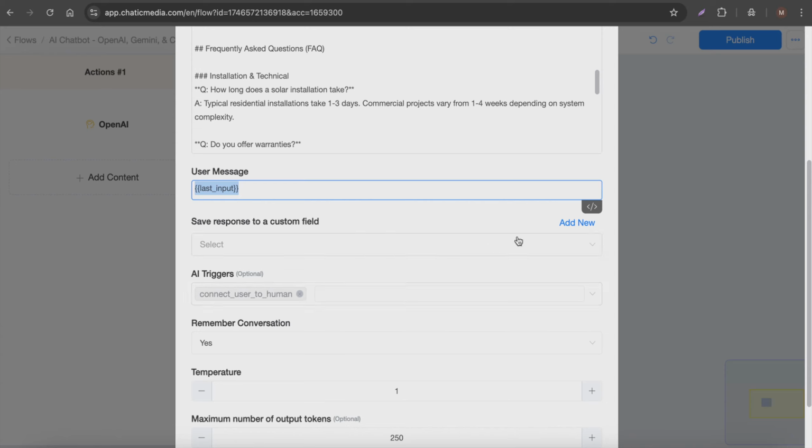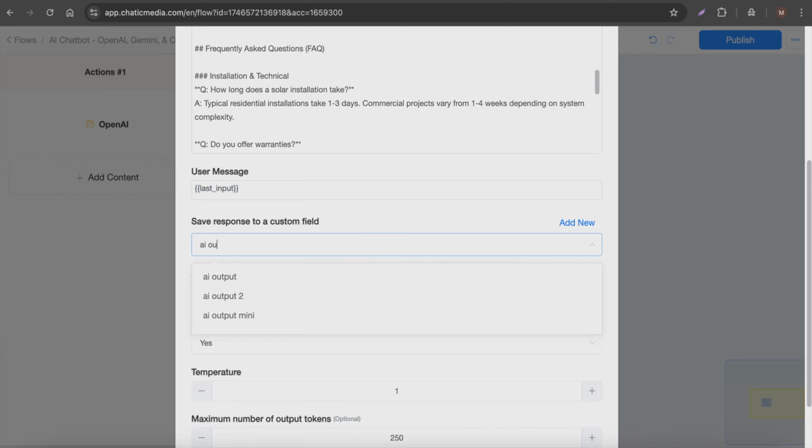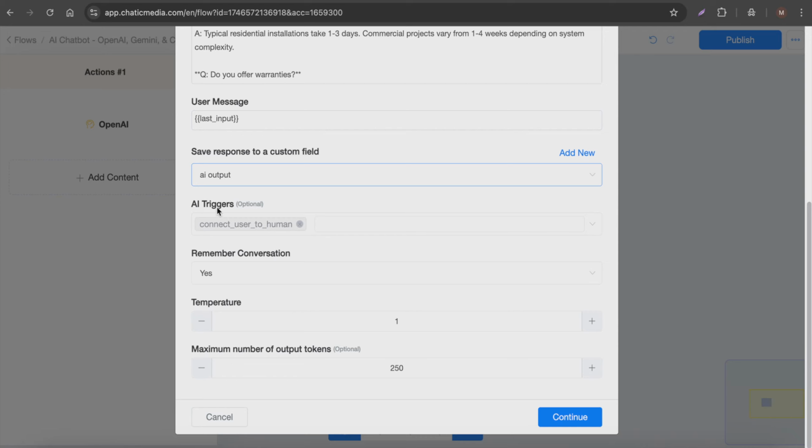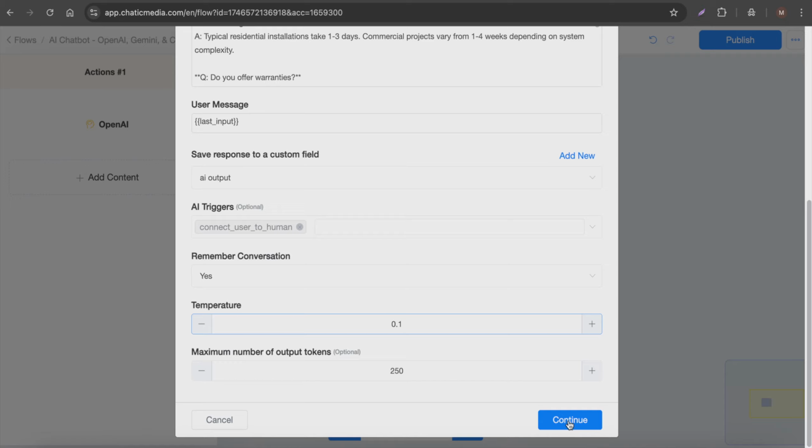In this case, you can create a new field, or you can use an existing one as well. So here let me use the AI output field over here, and you can also add AI triggers to generate leads and collect customer information as well. And here you can also set the temperature as well. For example, let me set it as 0.1. All right, so click continue over here.